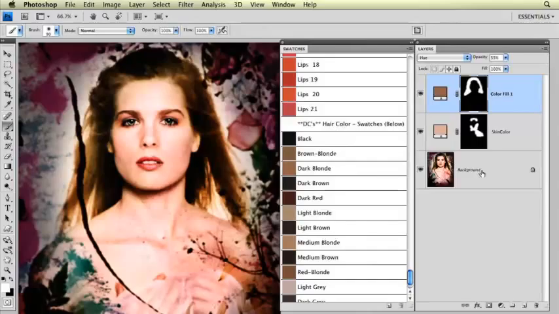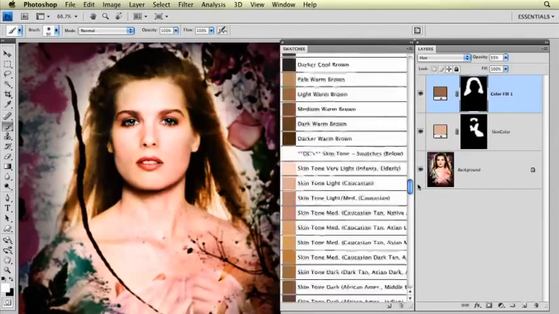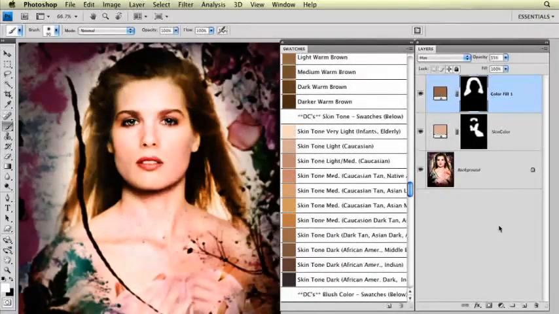The next lesson is skin tone, and I'm going to go into a little more detail on how to use the skin tone swatches that I have up here. Okay, great. Well, I hope this was useful, and let's move on to skin tone.